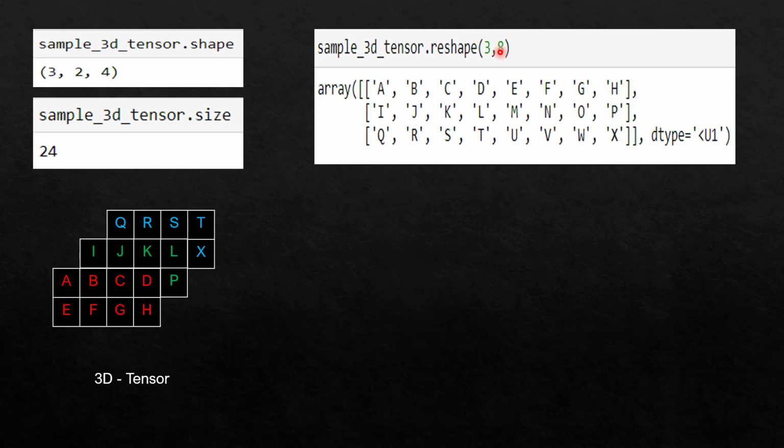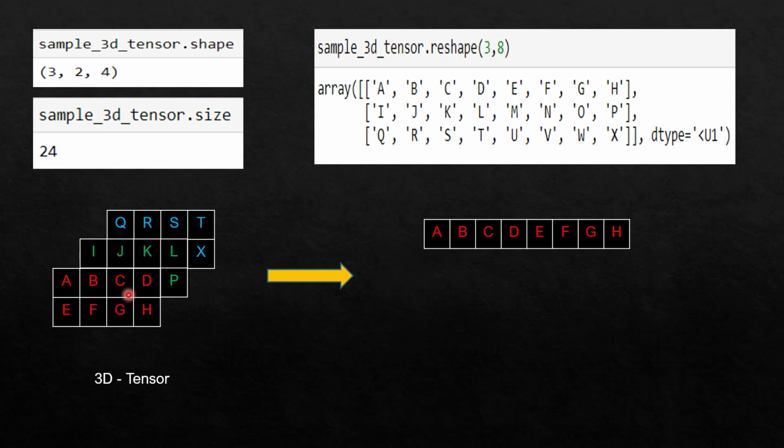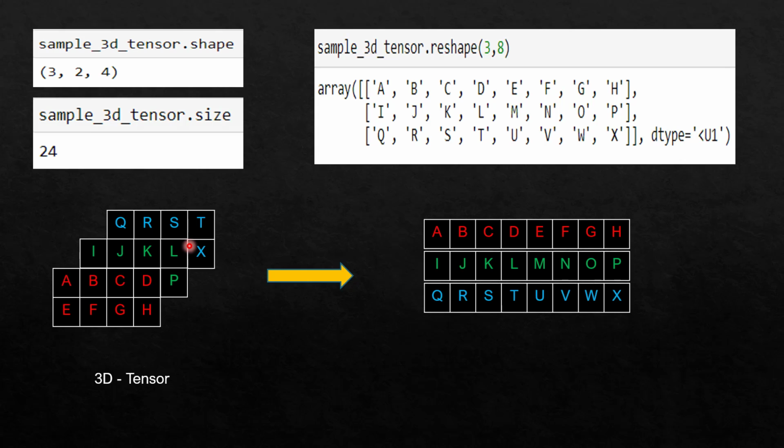So now how will NumPy create these? It will start reading from the first element, A, B, C, D. But it has to create 8 values. That means it will flatten this particular 2D structure into a single dimensional structure. So it will be doing something like this: A, B, C, D, then E, F, G, H. Similarly for the next layer, it will do similar stuff. For the third layer also it will do similar stuff. So if you see it, we were having a 3D shape.